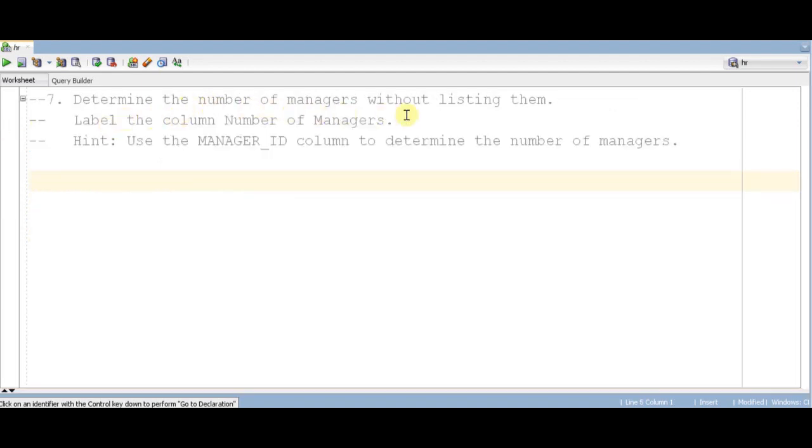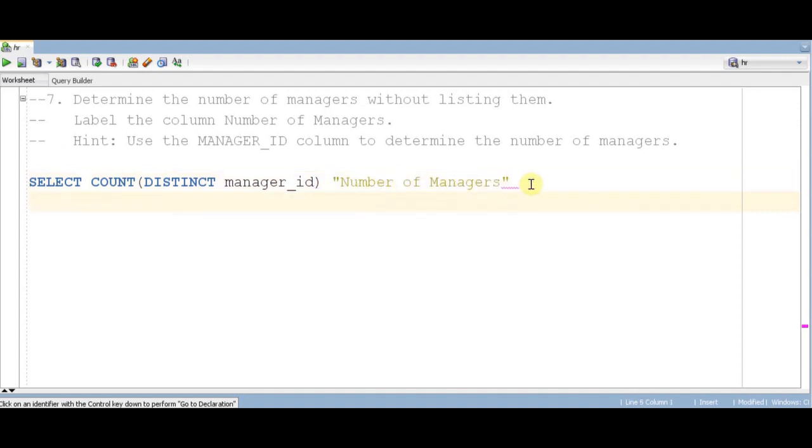Determine the number of managers without listing them. Label the column number of managers. Hint: use the manager ID column to determine the number of managers. First, select count of distinct manager ID and then you can rename it as number of managers from employees.